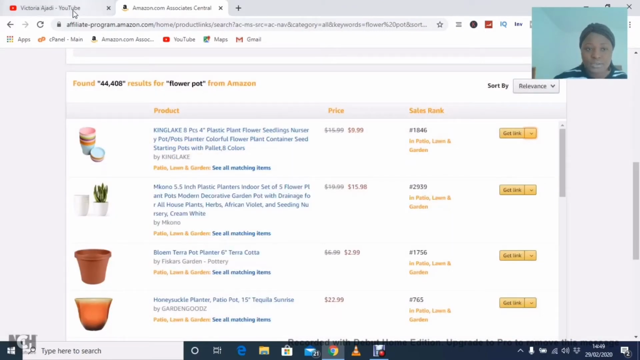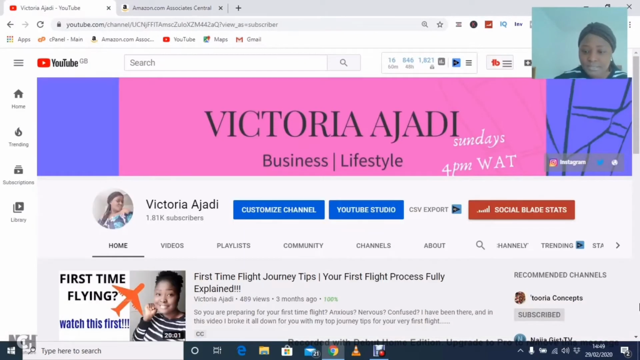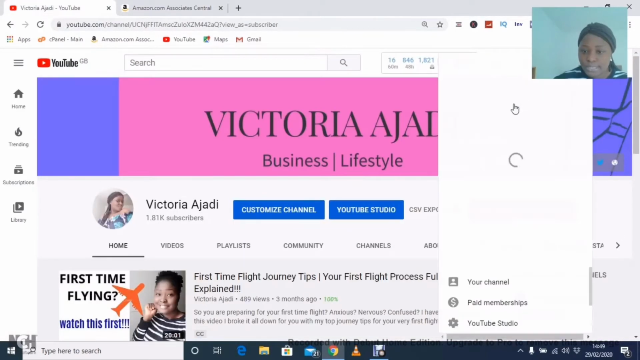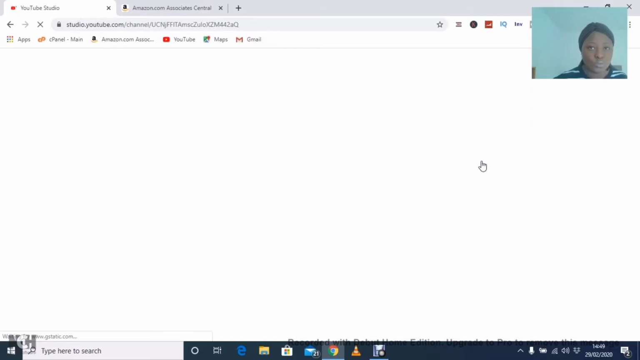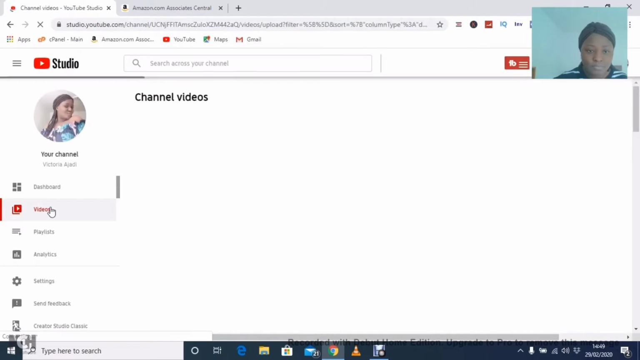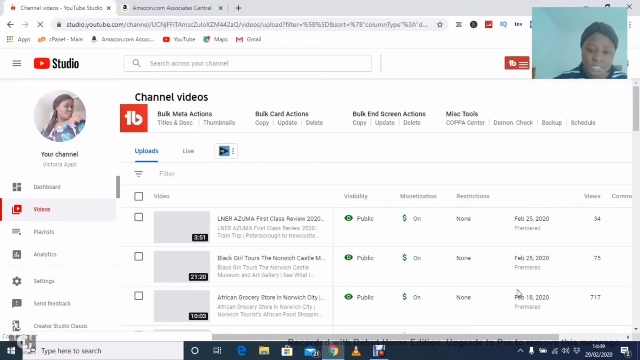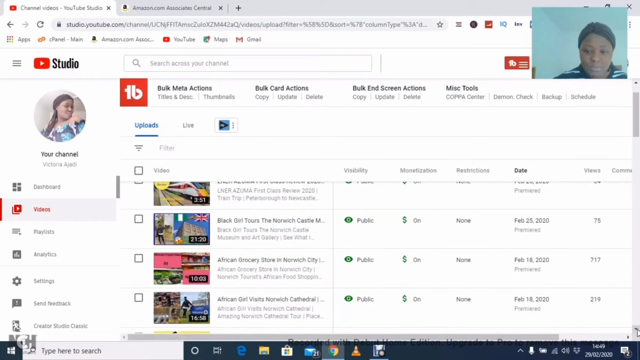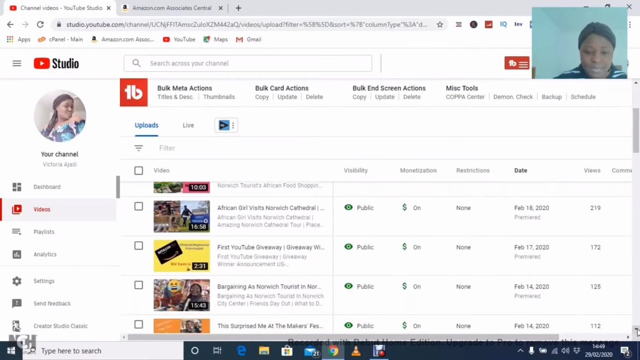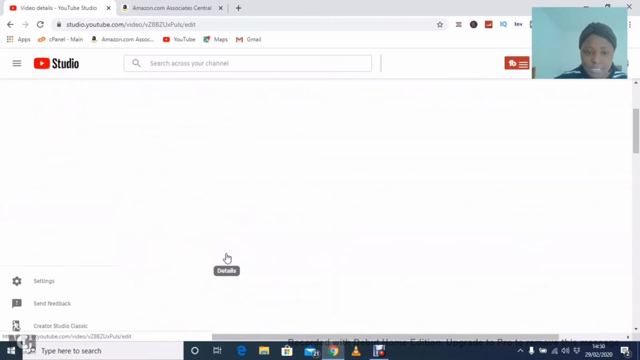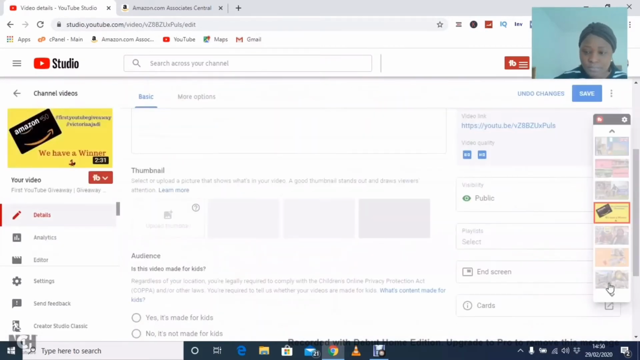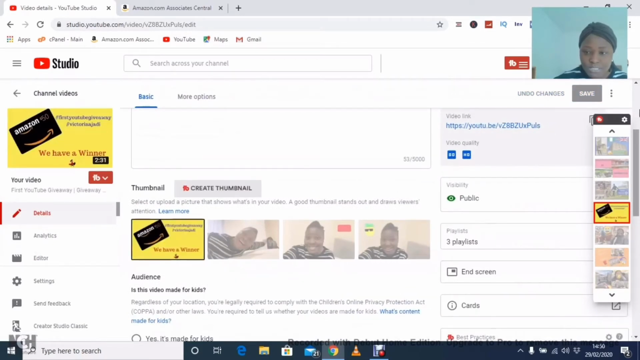Okay, then you go to your YouTube channel, you go to your YouTube Studio and you pick the particular video you want to place this product under. So you go to channel videos and you click on any one that you want. Let's say I want to put it on this particular video. You click on this pencil icon, and then you go to the description box.